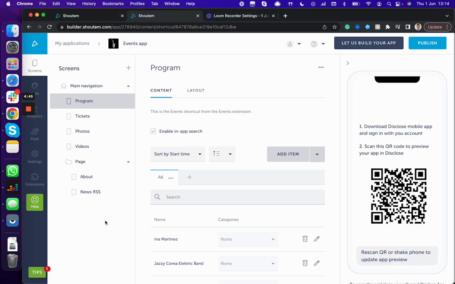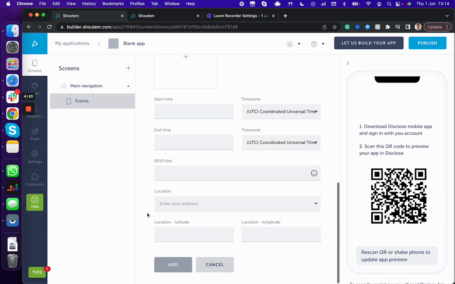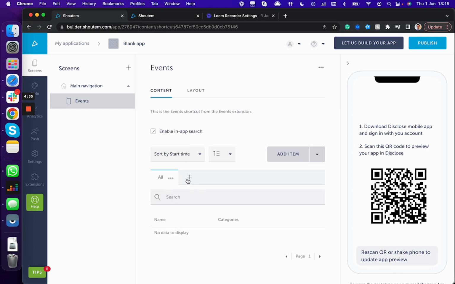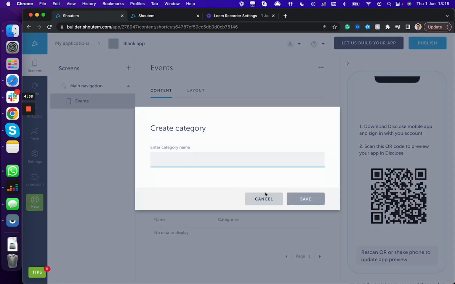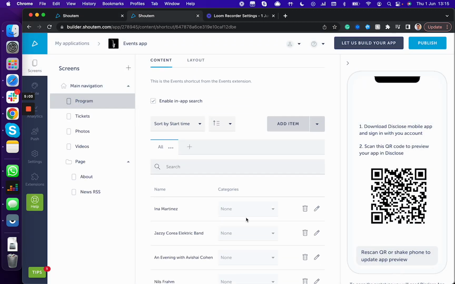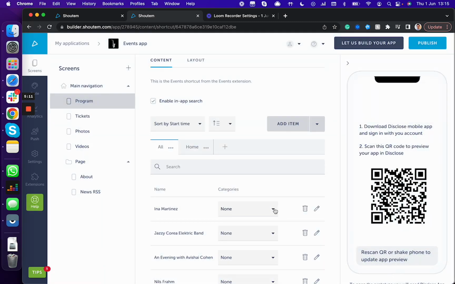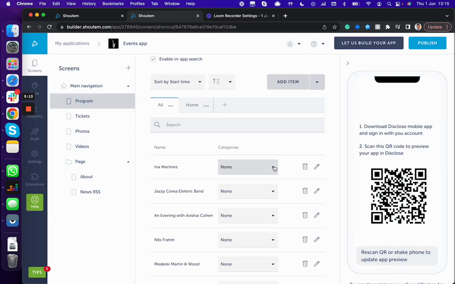As you can see, it's pretty straightforward to use. You can change between the different layouts. You can add content, add additional events, as many as you want, and you can create certain tags and then filter by certain tags. The best way to show it is right here. Once you add a certain tag, let's say home, you can go here to each event and decide how it's going to be listed so that users can filter those events.